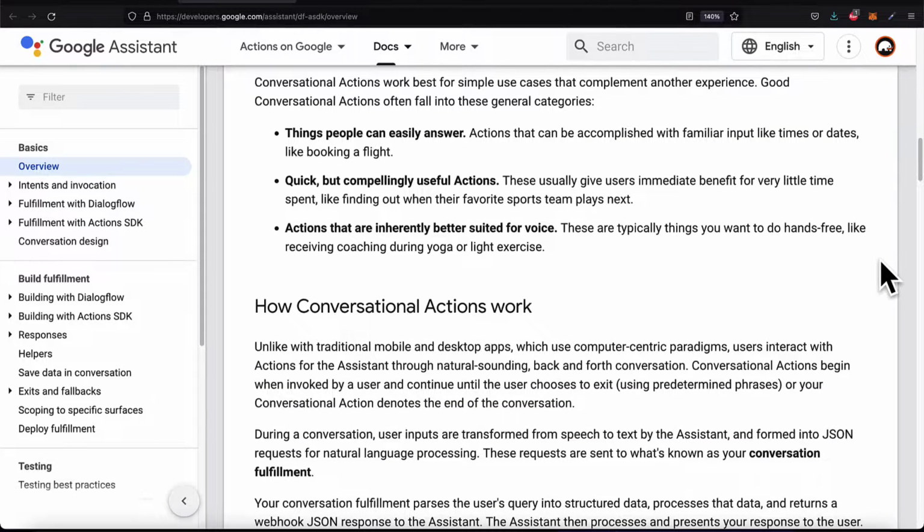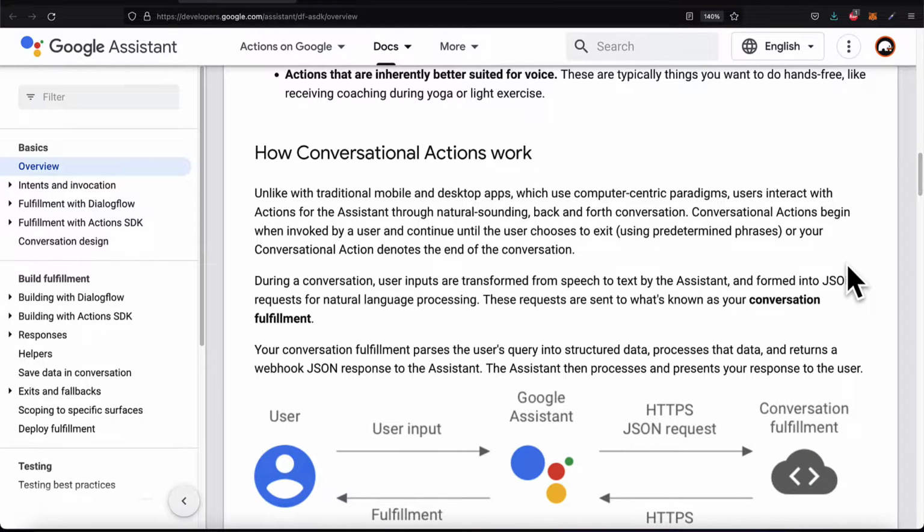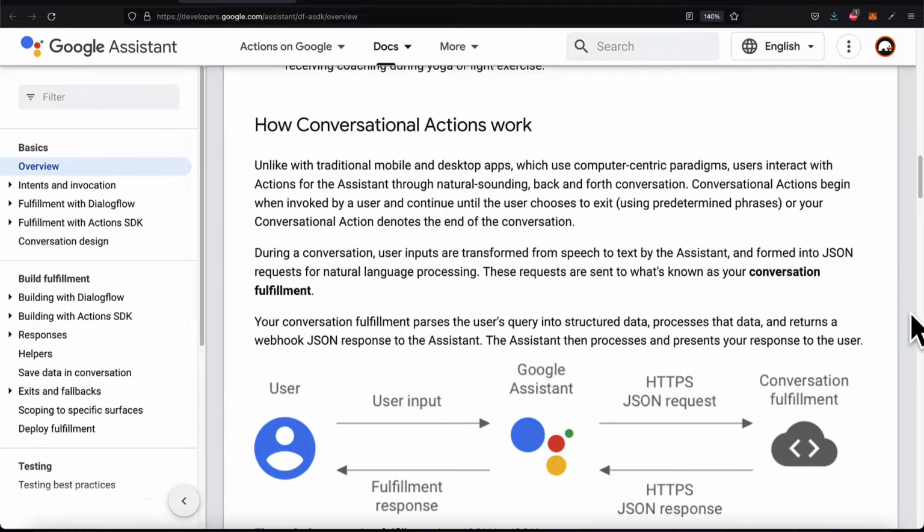A conversational action uses your user to interact with the assistant. So behind the scenes, the conversational action has to interpret the voice and be able to understand what the user is asking. So there's natural language processing that's happening. A conversational action begins when the user wants it to begin and will continue until the user exits or the action figures out that it's the end, because the user is likely not saying anything else.